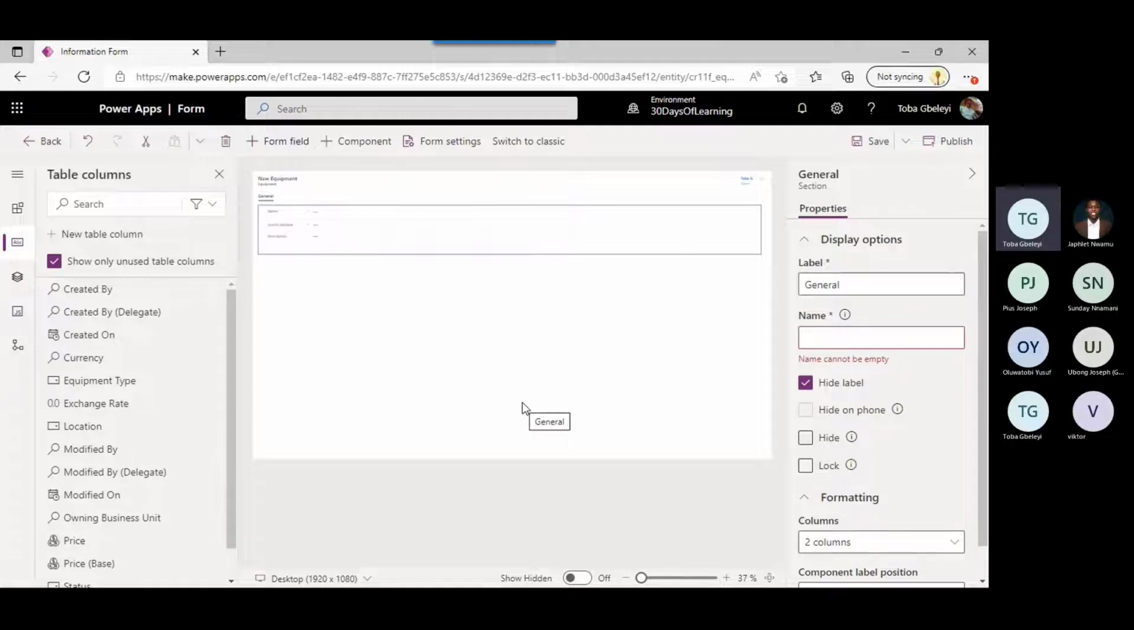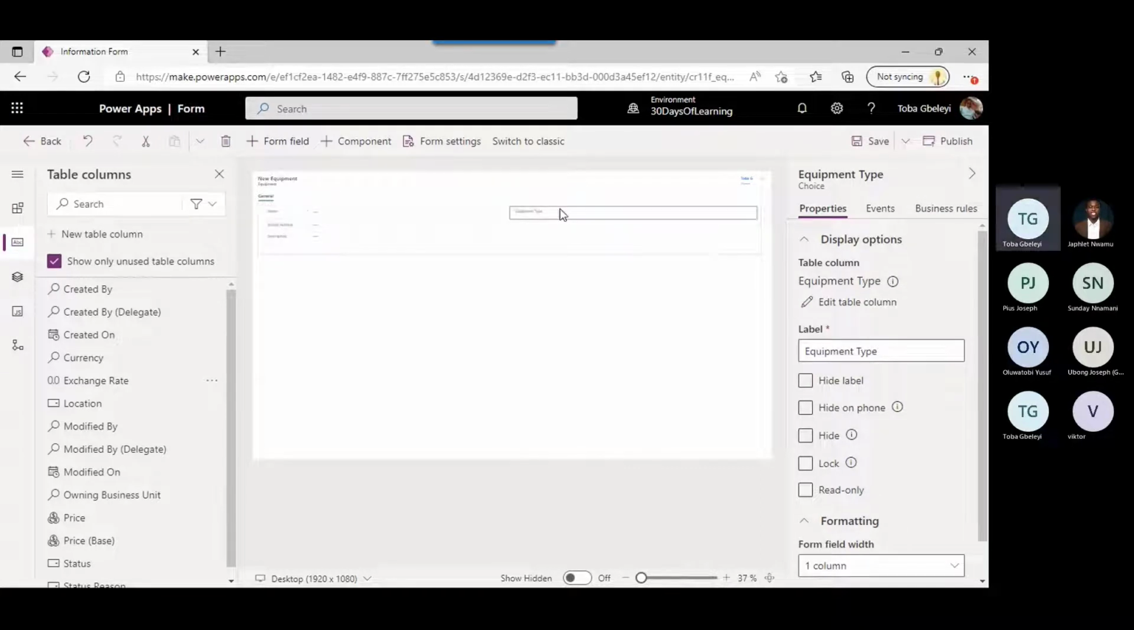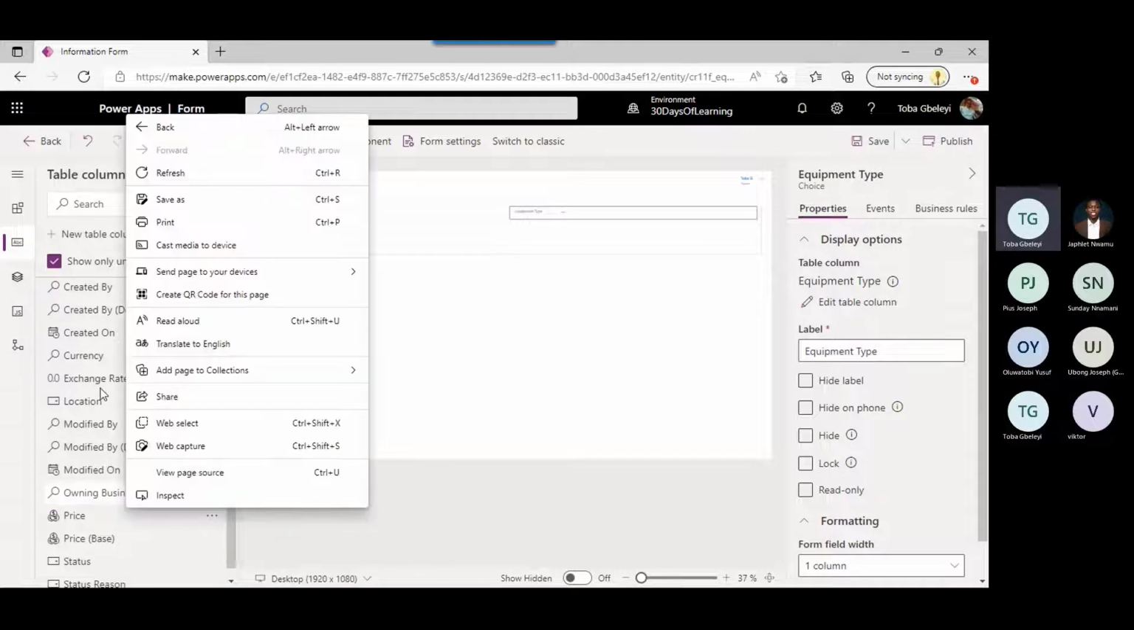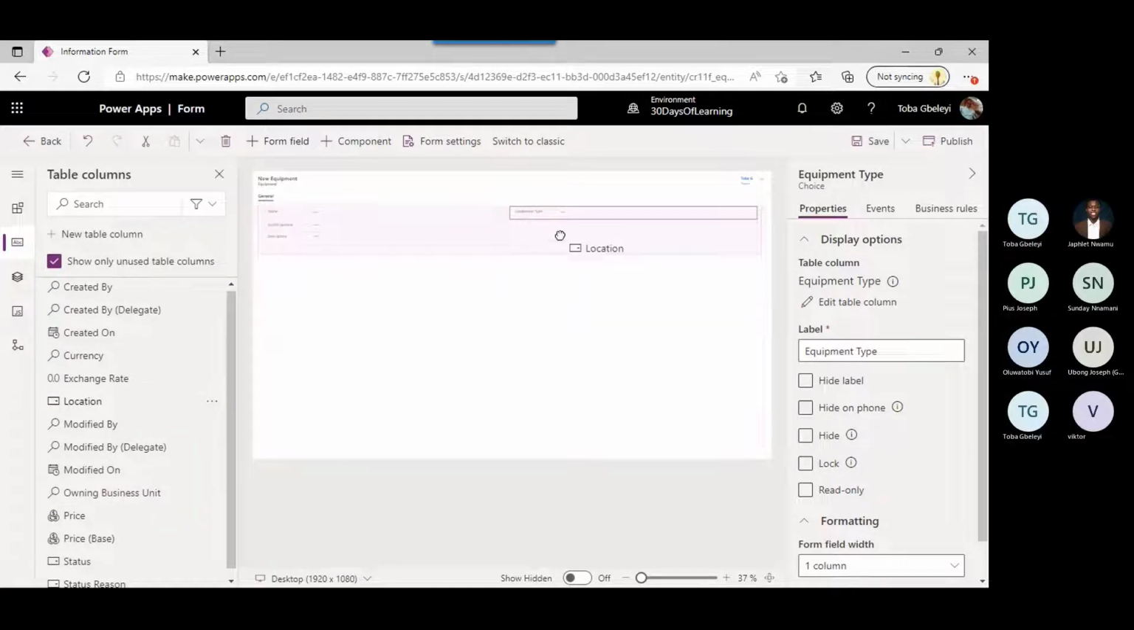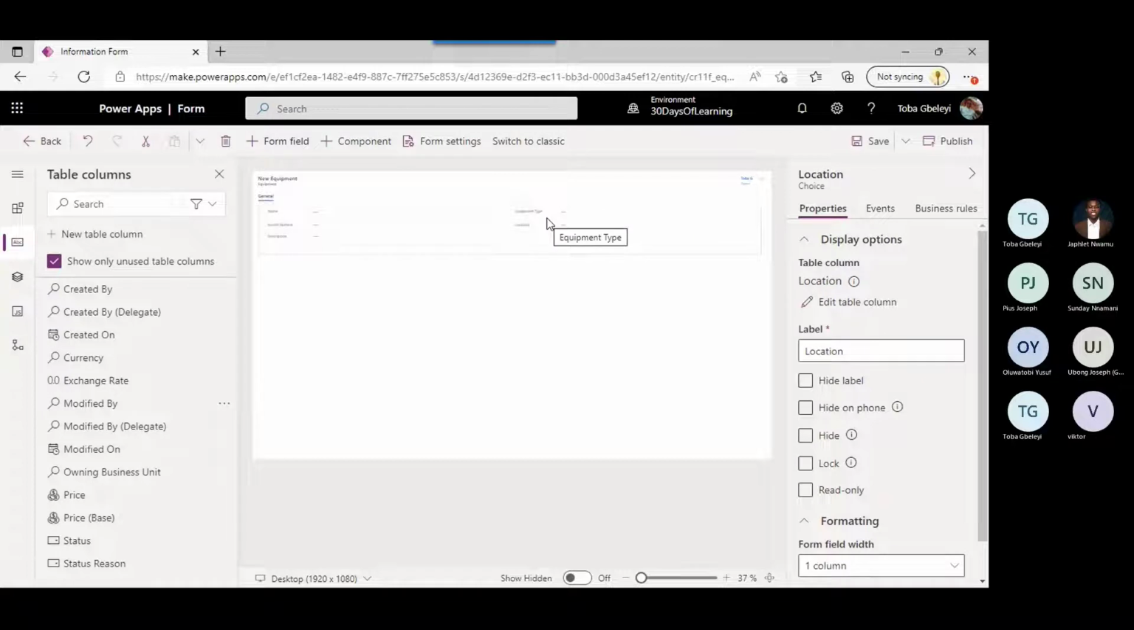Then the other ones are the equipment type and price. So I'm going to add that as well. Let me put them in the others section. Then the location. Then the price. So I've just dragged that here right away.